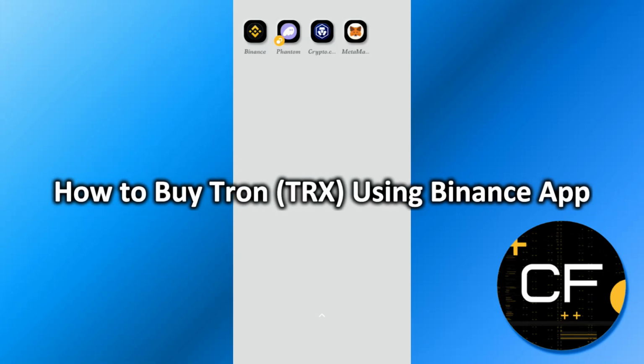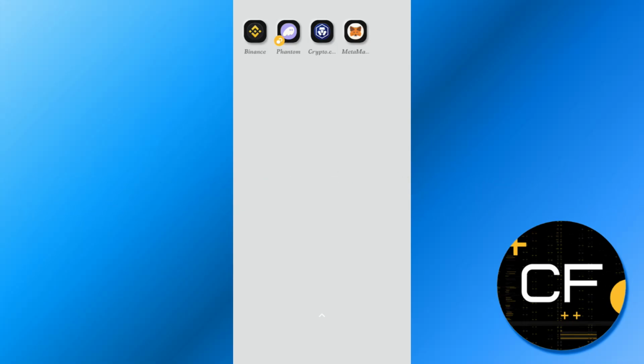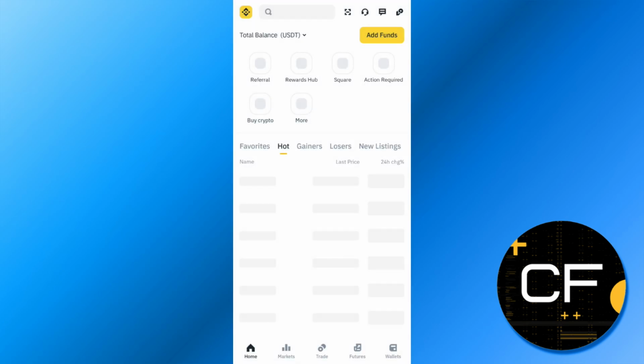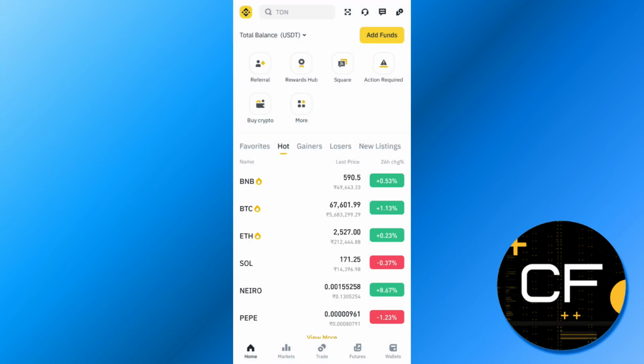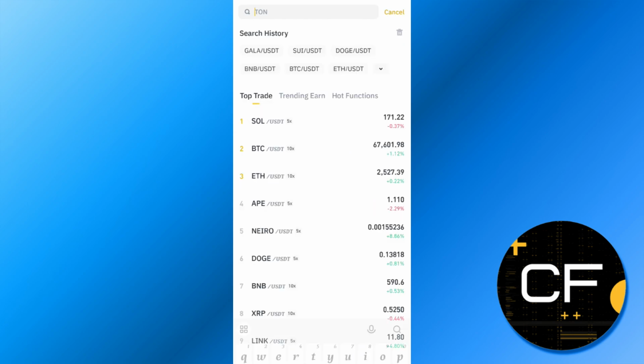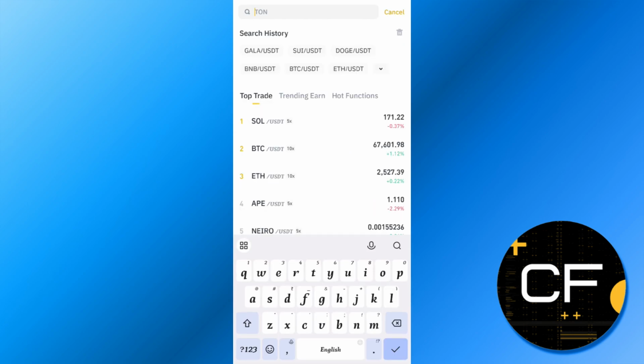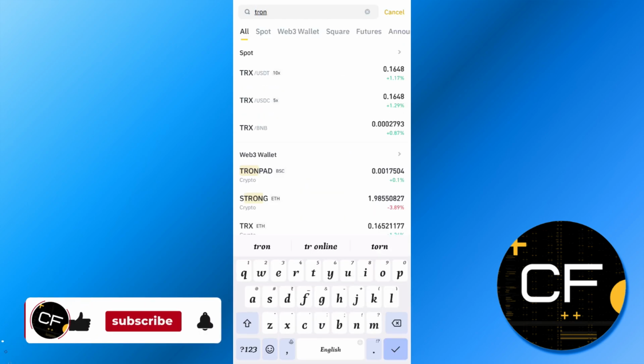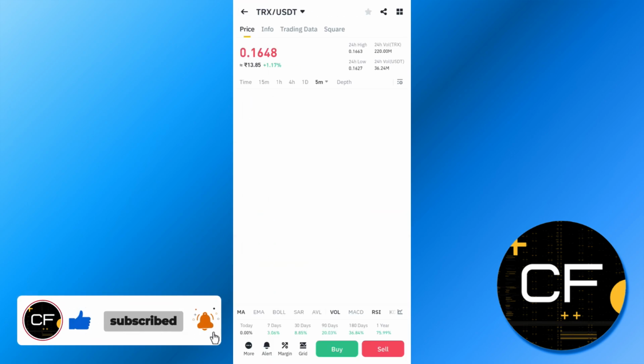How to buy Tron or TRX using the Binance app. For that, you need to first of all launch your Binance mobile application. Then you need to use the search bar at the top, and here you need to search for Tron. Now once you are able to find the Tron or the TRX/USDT pair, you need to simply tap on it.